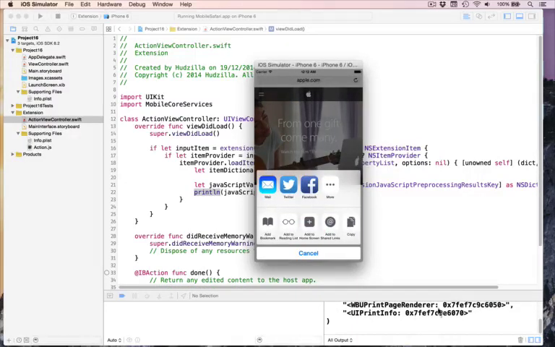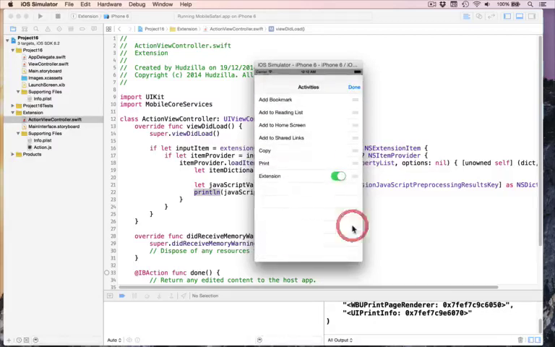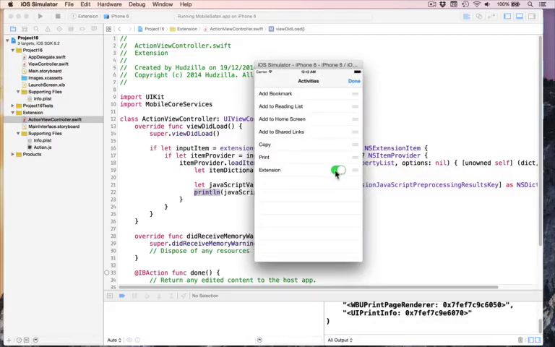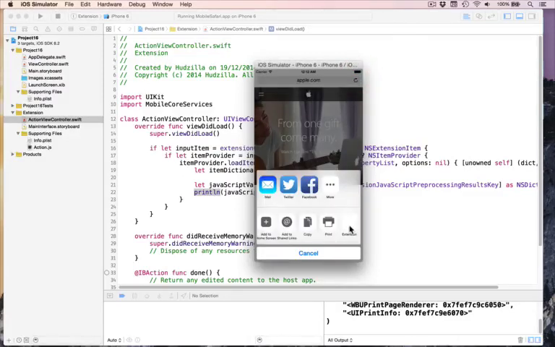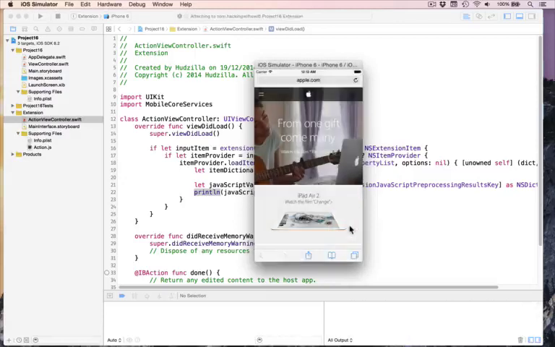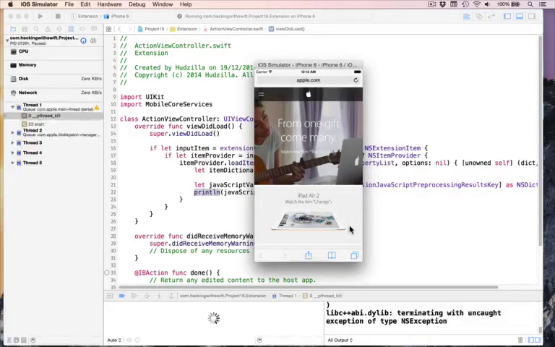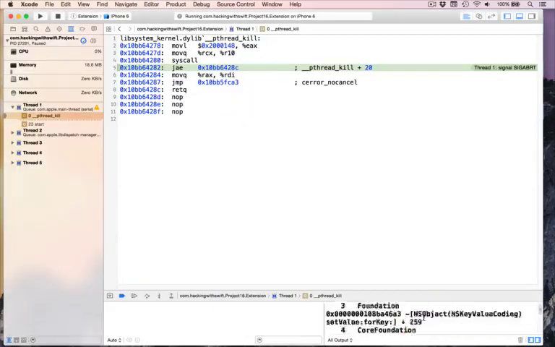Ignore this stuff here. It's Apple's own mistakes being printed out. And you'll see our extension here. If you don't see it, go to more and look for it. But it does appear by default for me. You can enable it or disable it there. And then just select it. Like that. And, oh, it's crashed.